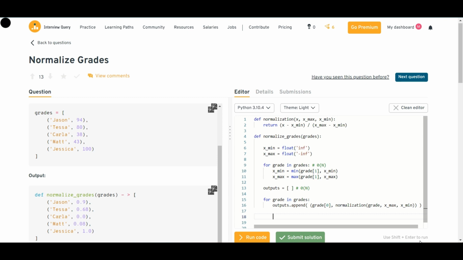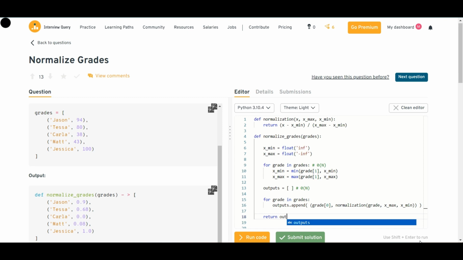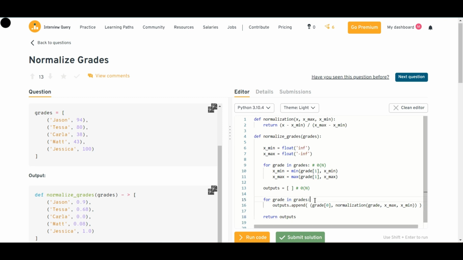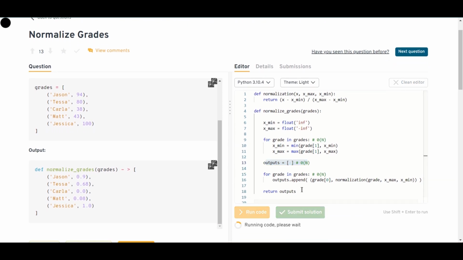So when we're done, we're going to return the outputs, okay? Because of this, it's also O of n. So what we do is that we're going to take this O of n plus this O of n, which is going to give us 2 of n. Then because of constant, we don't include constant, so the overall complexity is going to be O of n. Then the overall space complexity is also going to be O of n. Yeah, let's give it a shot and see how it goes.